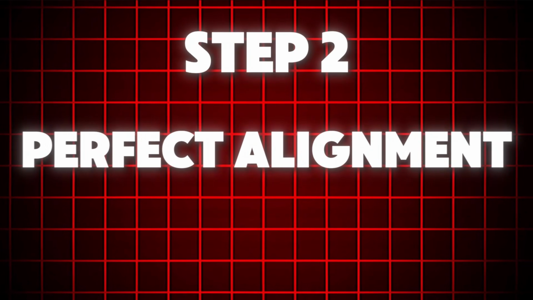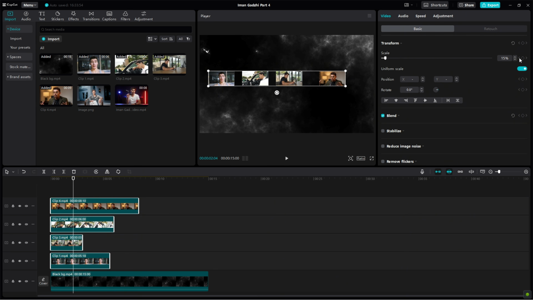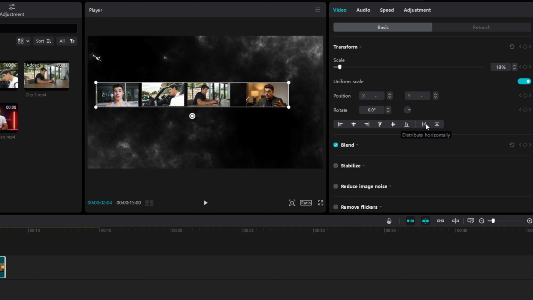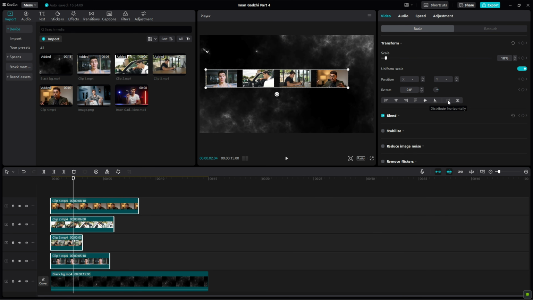Step 2, perfect alignment. To make sure everything looks clean, select all video layers, reduce their sizes so they fit within the frame, and click on Distribute Horizontally. This will evenly space out your videos, giving a polished look without any manual adjustments.